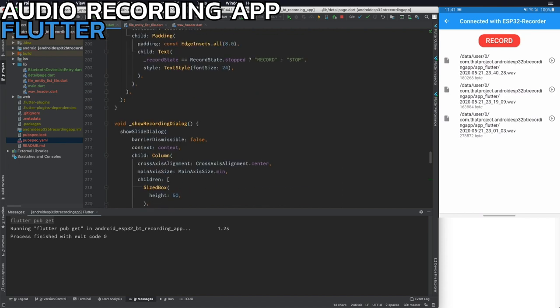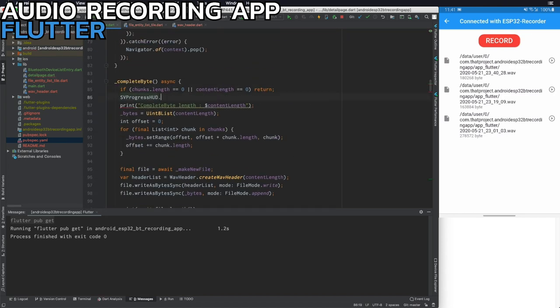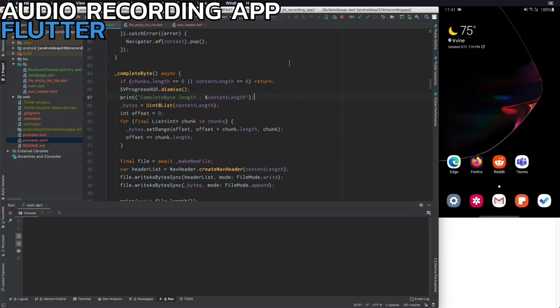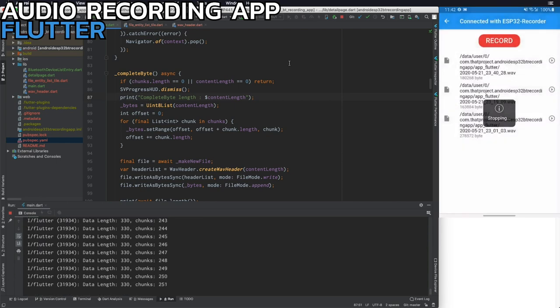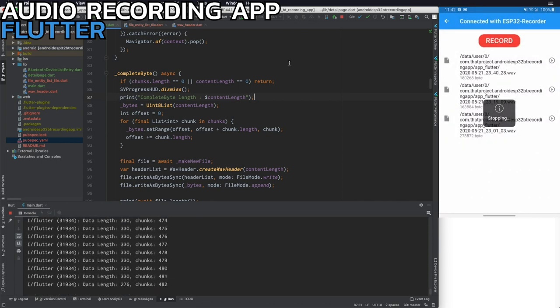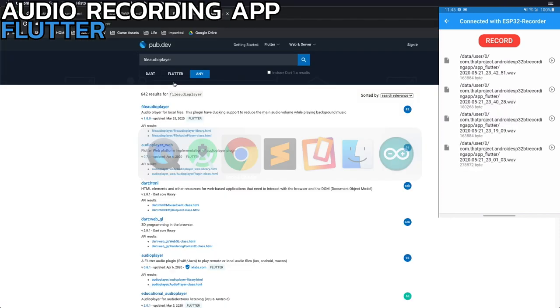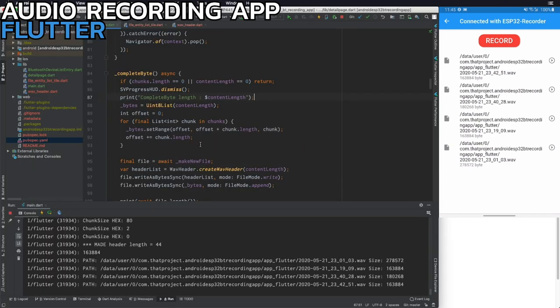Go to the complete byte function and dismiss this HUD. That's it. It's simple. Let's try again. After recording, you can see that the HUD remains until the last transmission. Now let's complete the audio file player. This is probably the simplest part.